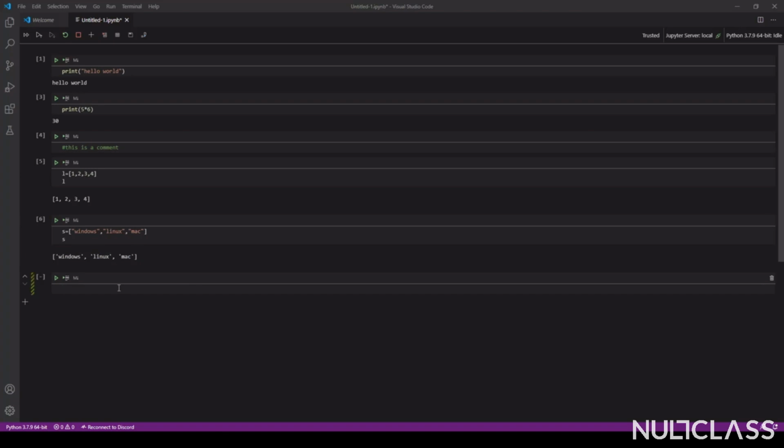Let's try to now see if it can handle multiple types of variables. So we make x equals to 1, and now let's try a floating point variable like 4.03, and then run x. So yeah, it basically can handle anything.